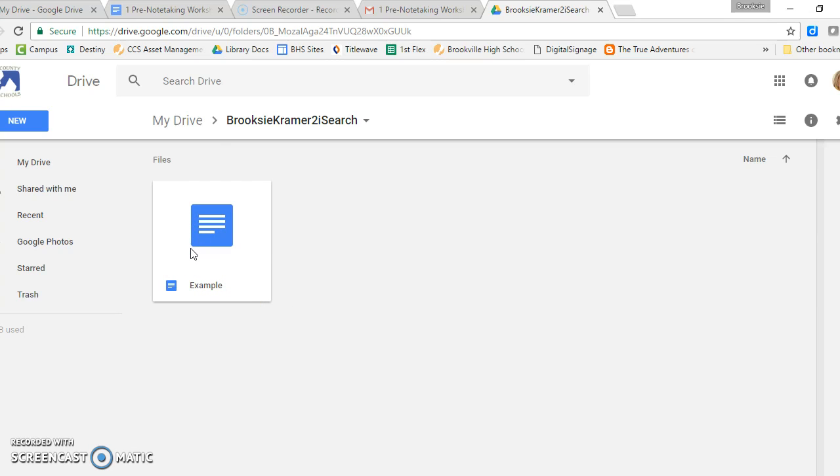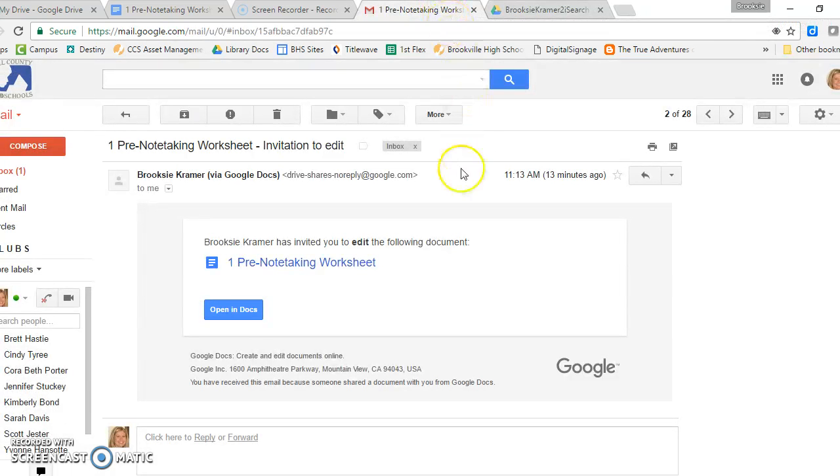The other thing that you're going to want to be able to do is if your teacher shares something with you by email, you're going to want to be able to put it into your iSearch folder, and this will also work for anything shared through Classroom. So I have an email here of a pre-note taking worksheet that I need to move into my iSearch folder.